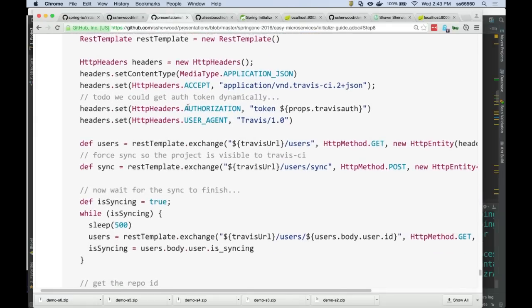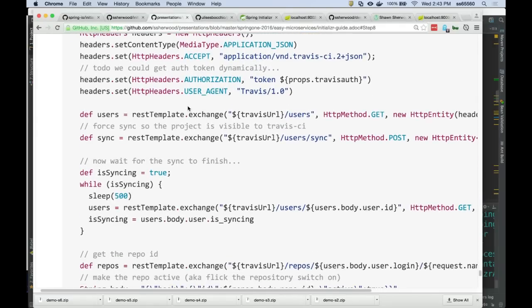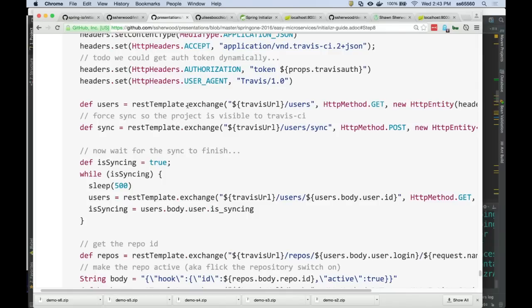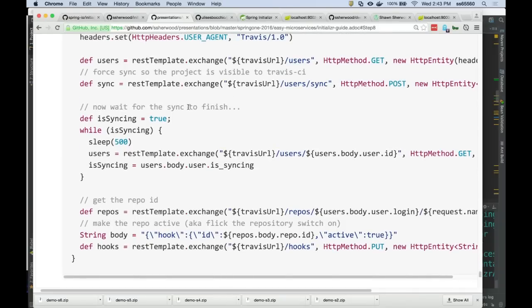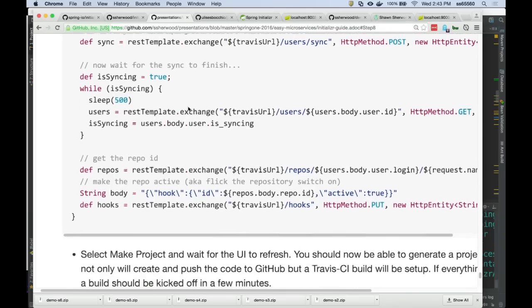So here I'm getting my authorization together. I'm verifying myself as a user. I'm doing the sync through the REST interface. That sync is asynchronous, so you kind of have to wait for it to be done. So what will happen is the request is going through and just making sure that it's not syncing. There's actually an attribute that Travis gives you back that tells you whether it's syncing or not. Go ahead and kick it off.